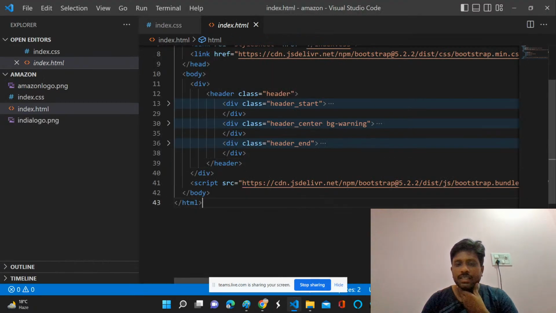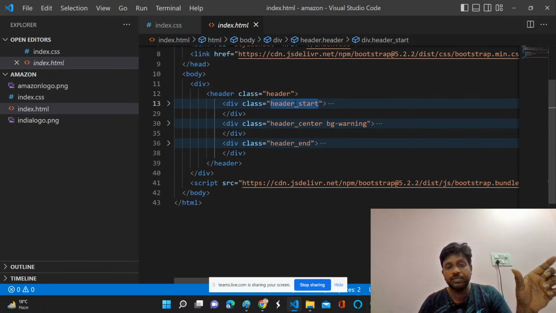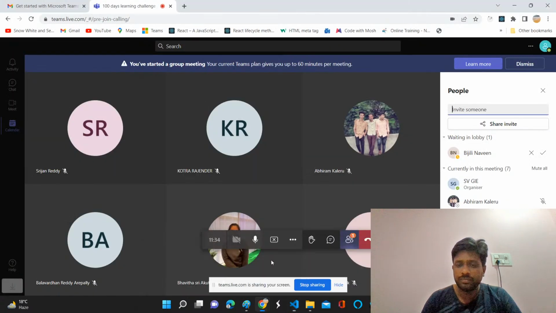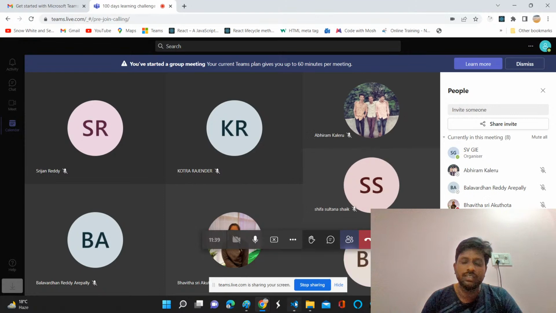This is the code from yesterday. This is the main div, and we have the left side one. I have given a class called header start, and the second one, which is for the search bar, I have given header center, and a header end. Okay. So this is what we have designed so far.